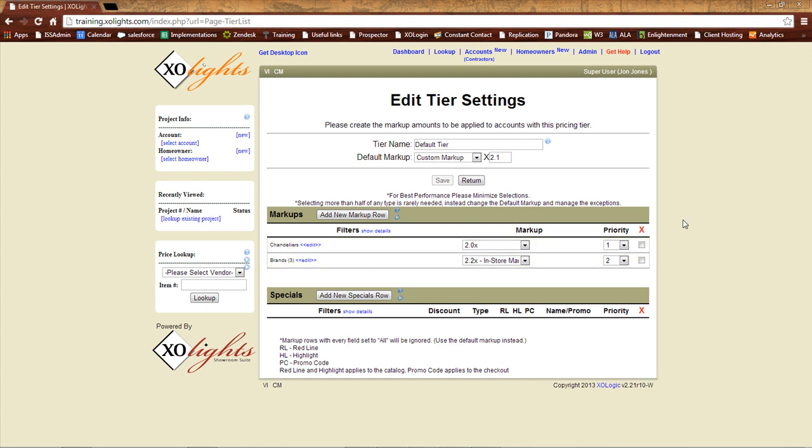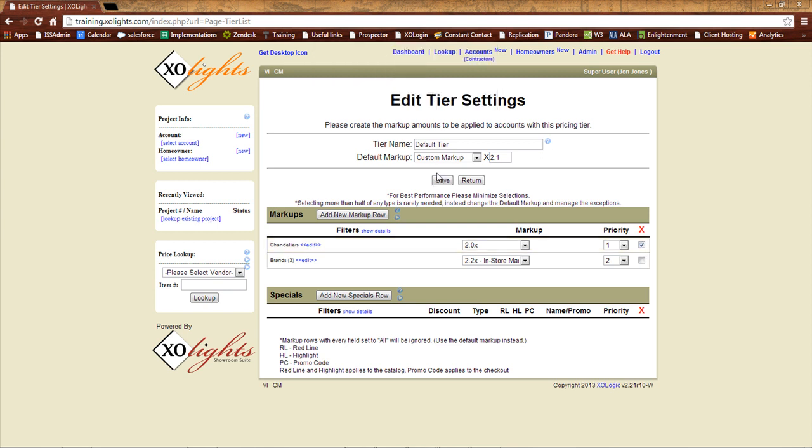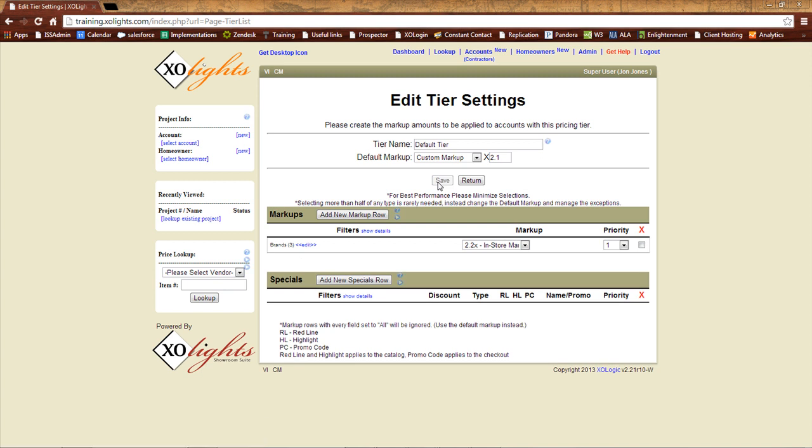Now if you ever need to delete a row, all you do is check this little box here under the red X and hit save, and it will take off the row. Now here's what you need to remember about markups. As far as the priority, the markup rows will always take priority over the default.